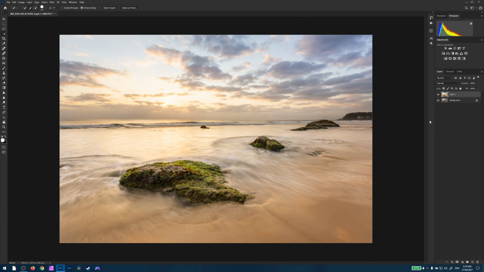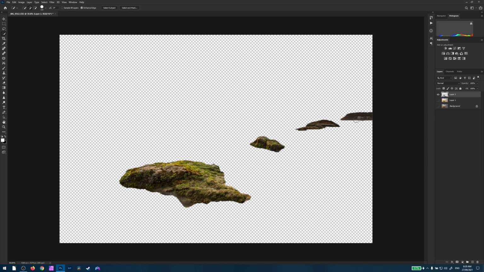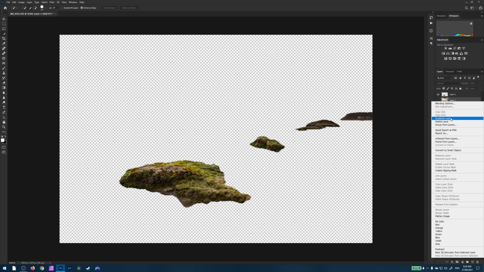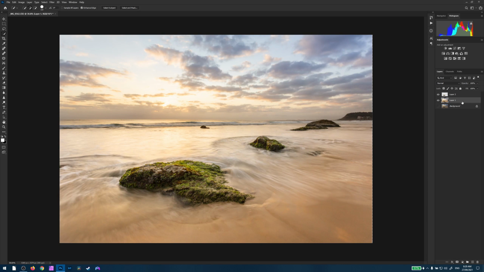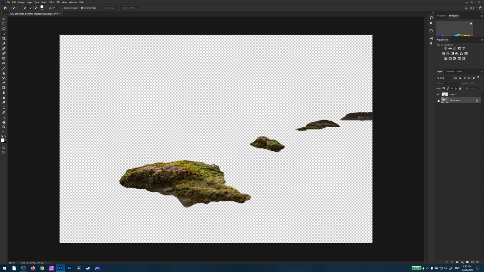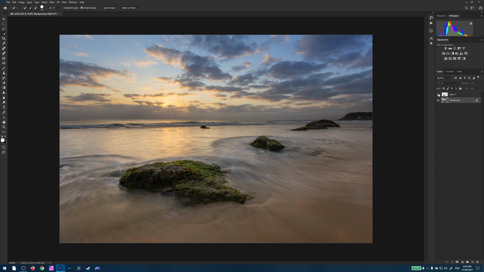Okay, so with our selection made, what we do is hit Control J, and that will create another layer with just the areas we've selected. Now that we have the areas that we want to adjust, we can get rid of our brighter or adjustment layer, and we can delete that one. Then we're left with just the background and the areas that we want to bring out.